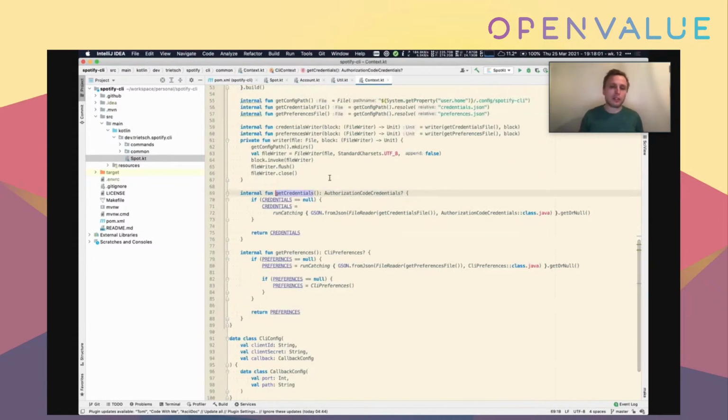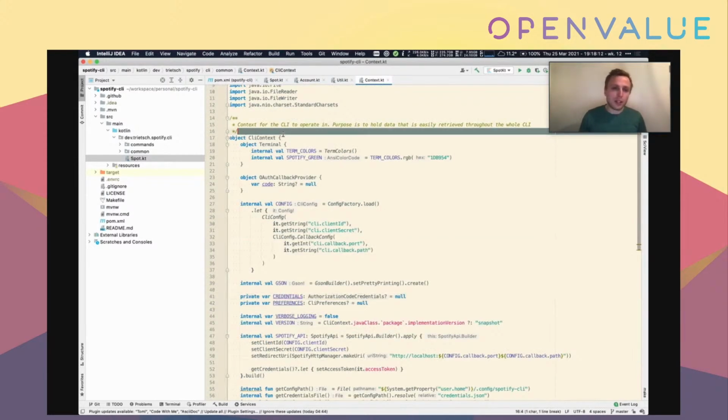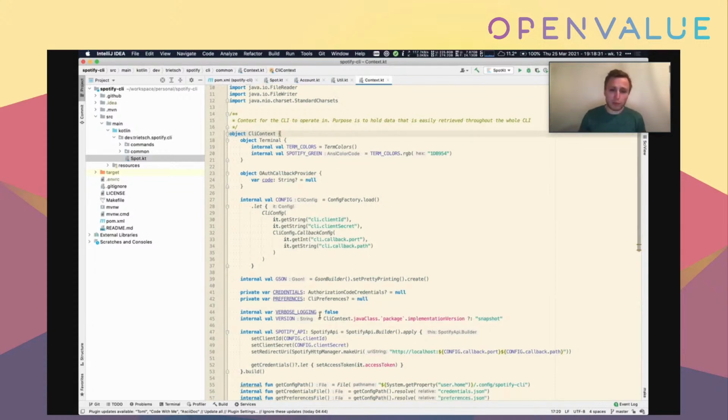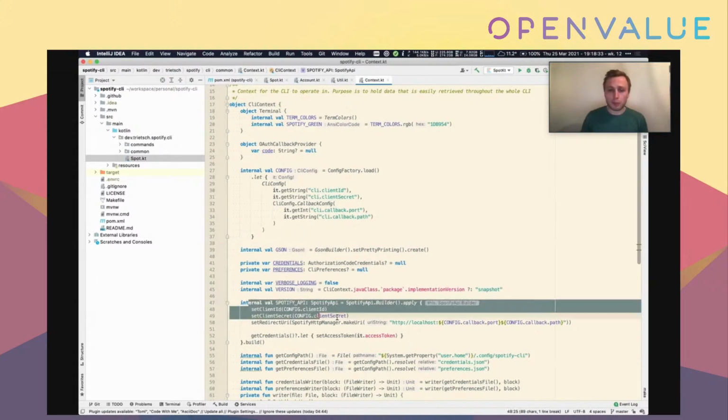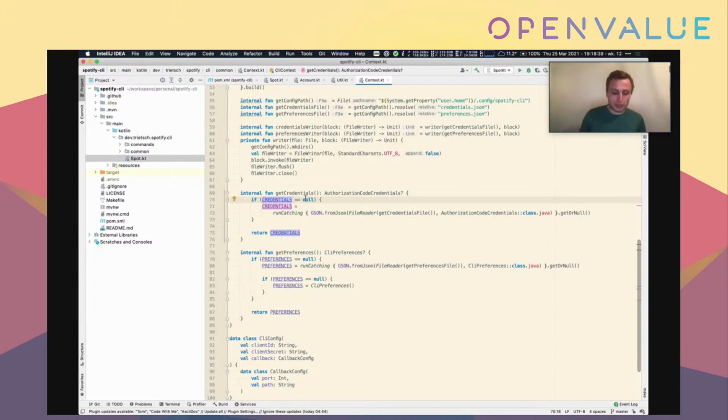So the get credentials method, it actually has a credentials field that is wrapped into an object. This object is a context for the CLI to operate in. I noticed that this is the easiest way when writing a CLI this way, to have a shared context that can be called from anywhere within the CLI, because you need these credentials everywhere. And the same applies, for example, for the Spotify API. The Spotify API you also need everywhere. So let me go back to the get credentials method.